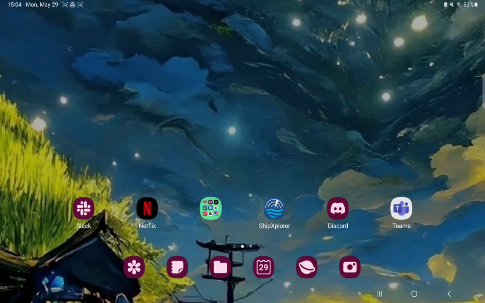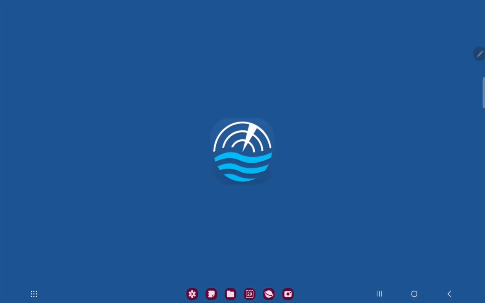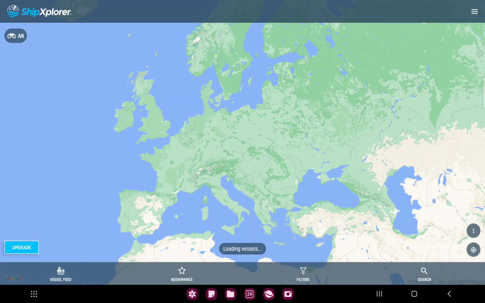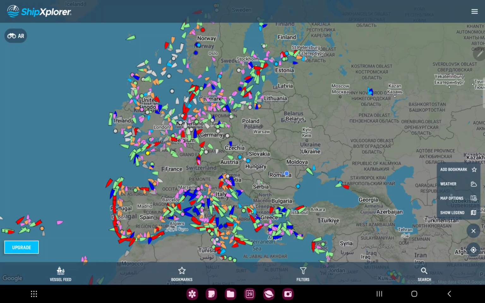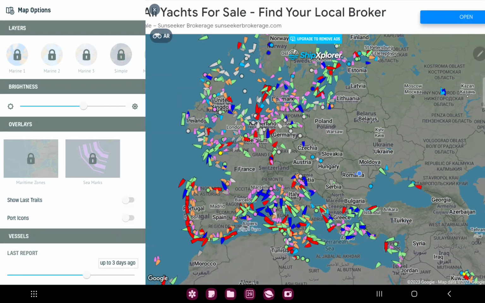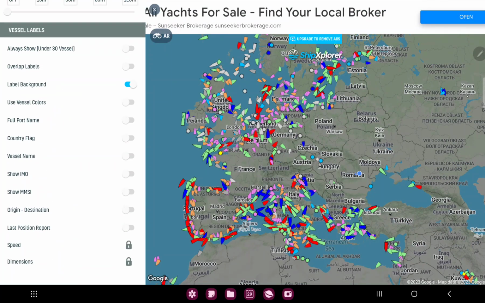First of all, open the application on your device. Click the three dots at the lower right corner of the screen and go to the map options. At the left side of the screen you can find the vessel labels section, and the fourth option, use vessel colors. If you want to enable it, just click the white circle next to it and turn it on.